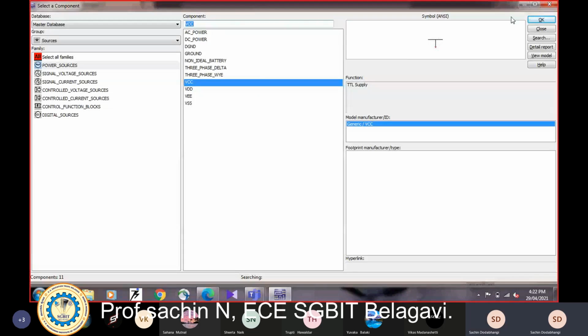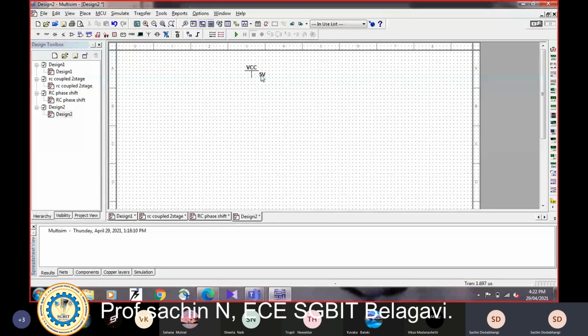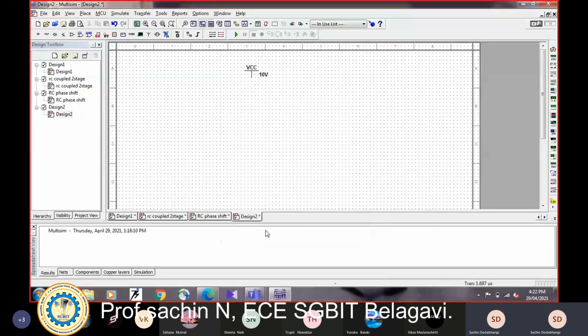Okay, I have placed it. So wait, I'll close it. See, you can see this VCC. Already it is given 5 volt. If you want to change it, double click on it. So you can change that value to some other volt. 10. I will take it as 10 volt. You can edit it, okay?